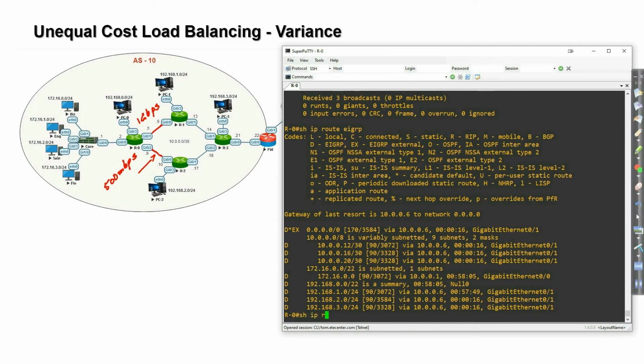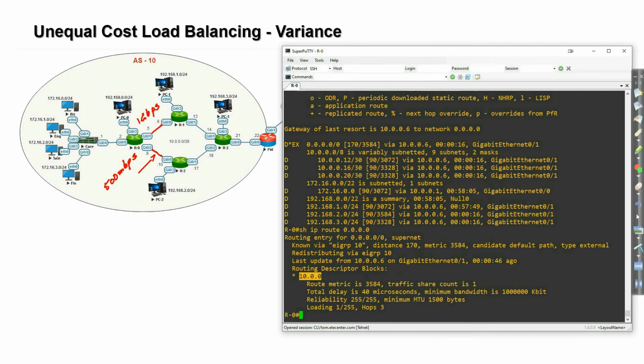So IP route for 0.0.0.0. Here, the next hop is 10.0.0.6. I learned that from 10.0.0.6 via gigabit 0/1. The metric is 3,584. Traffic share count is 1 since that is the only route.